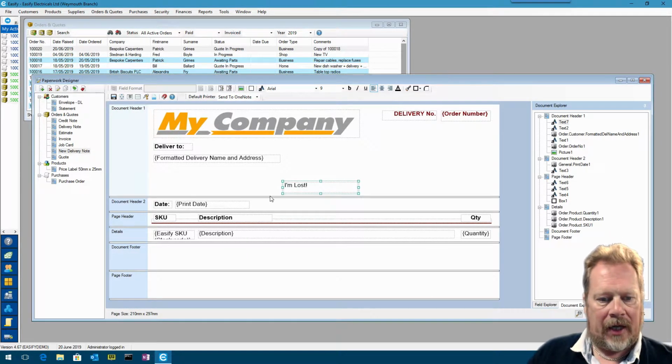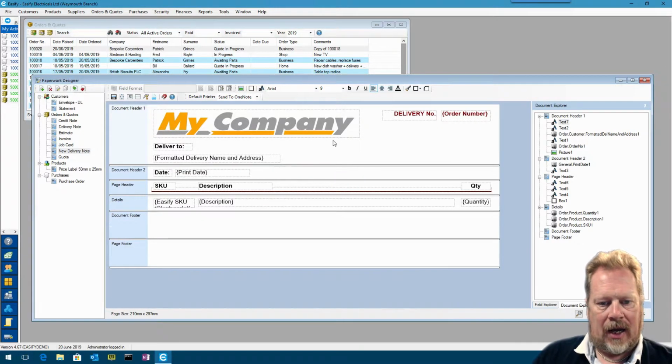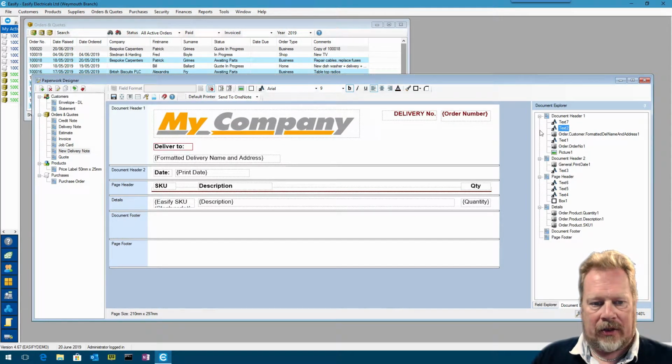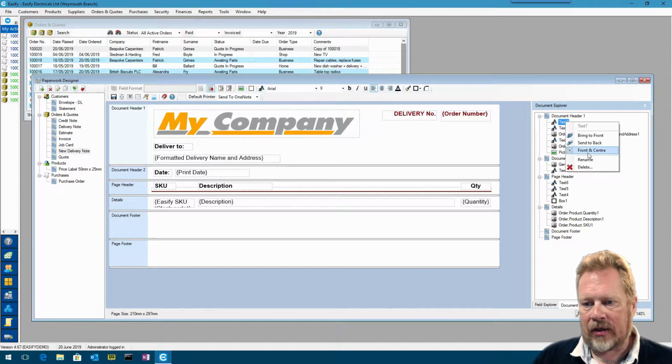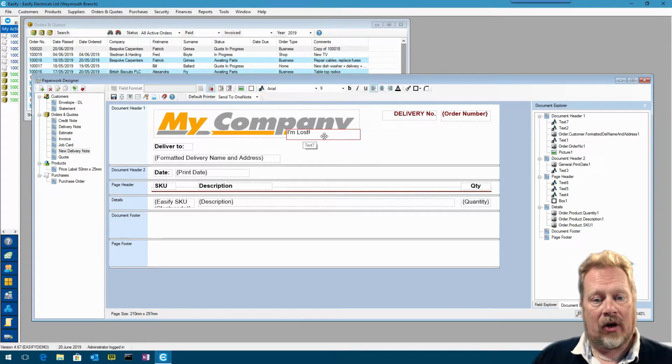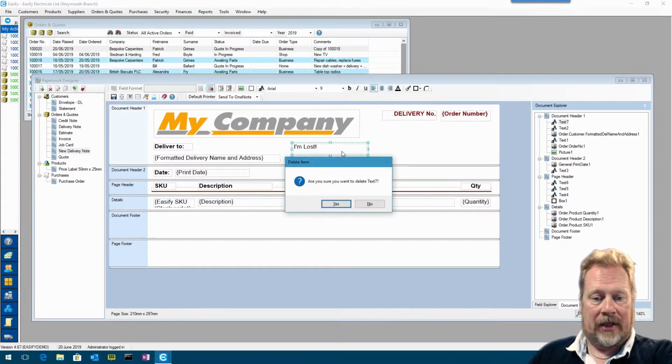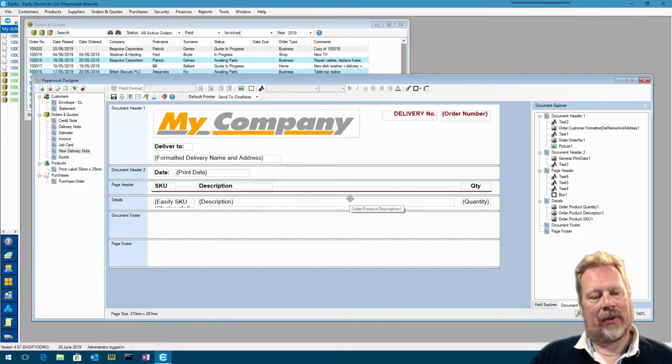And we're working on it, and then we move this up here, and we can't find it. We don't know where that's gone. So you can actually come over to the Document Explorer, and you can click around, and this will show you where things are. So you can see that text 1 is here because it comes up with a red line, and text 2 is over here, and text 7 doesn't seem to appear. So if you right click and say front and center, it'll basically bring it to the top and put it in the middle, and you can find your lost control. And in this case, delete it again, which seems a bit sad, but there we go.